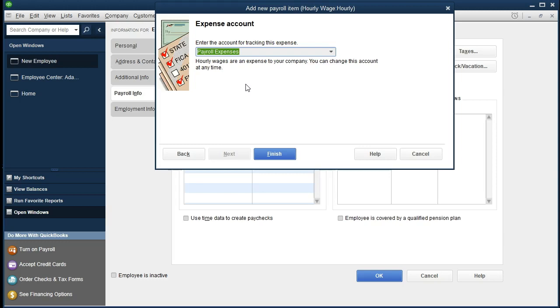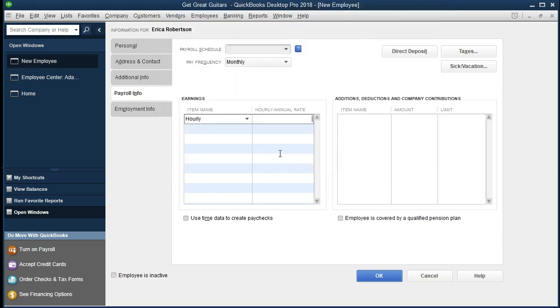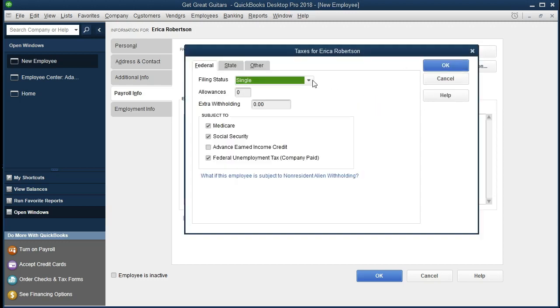We'll keep the default and say finish. And there we have that. Once again, we're going to need to set up the taxes. So we're going to go to the taxes up top, and we're going to say married this time, and we're going to say allowances, we'll say 3, and no extra medical, Medicare, Social Security, and federal unemployment tax. We're going to keep those.